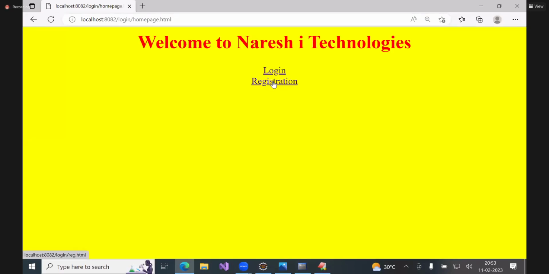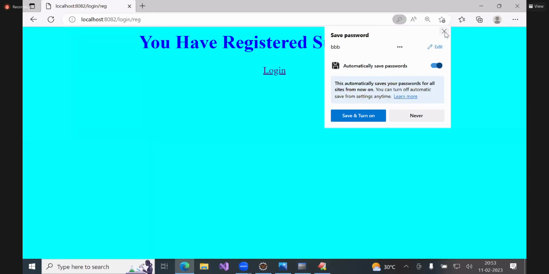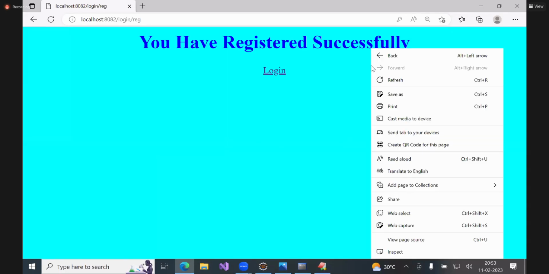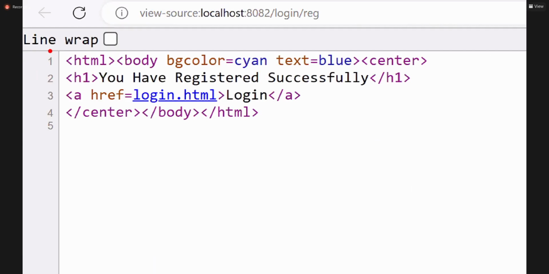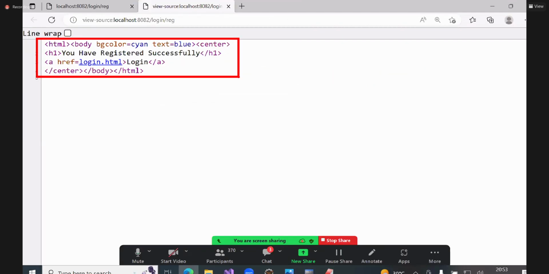Homepage.html, say registration, another user. If I click on submit, it is executed. See, if I right click and view source code, what are you getting? Just HTML, but the remaining servlet code does not appear. SQL code does not appear, because the browser received only this code. I sent the request, it was executed on the server side, and only this is passed to the browser. That's why on the browser side we can see only HTML. Other code we cannot see.